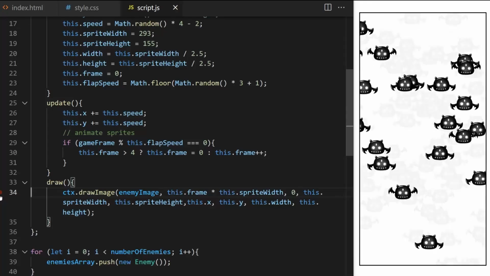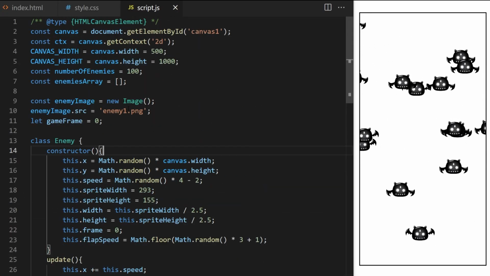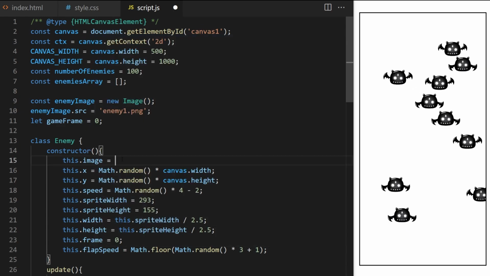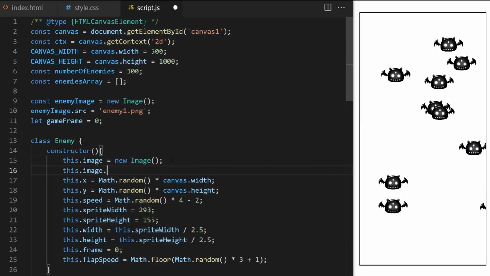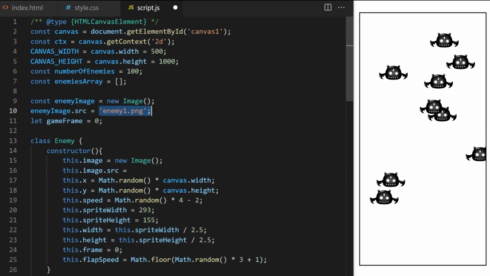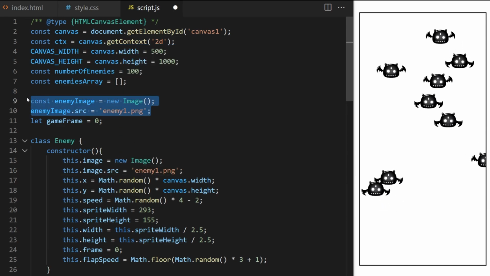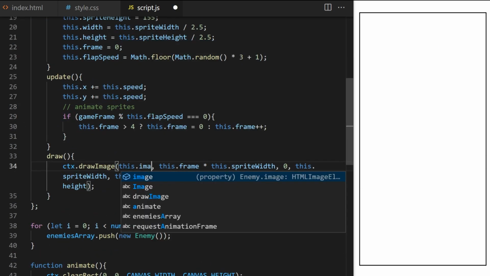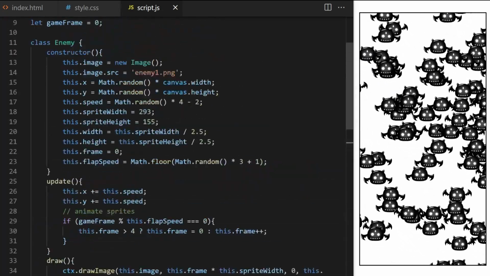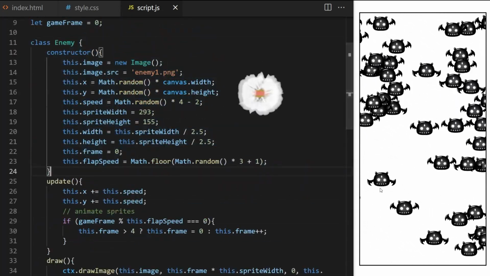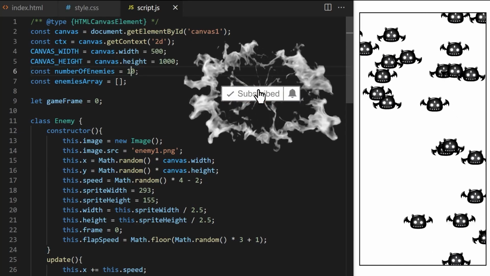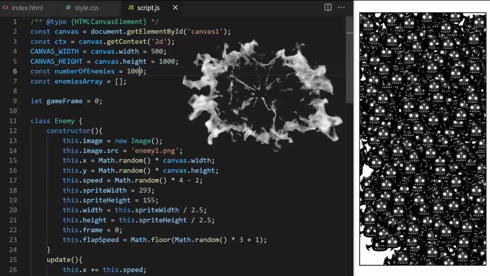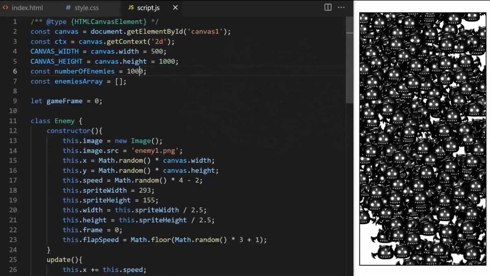I can also take the enemyImage variable from line 9 and actually make it a property on the JavaScript class like this. this.image equals new Image. this.image.src is enemy1.png. I delete that. And inside drawImage on line 34, I refer to this.image instead. By changing the value of numberOfEnemies on line 6, we get a different number of bats in our project.